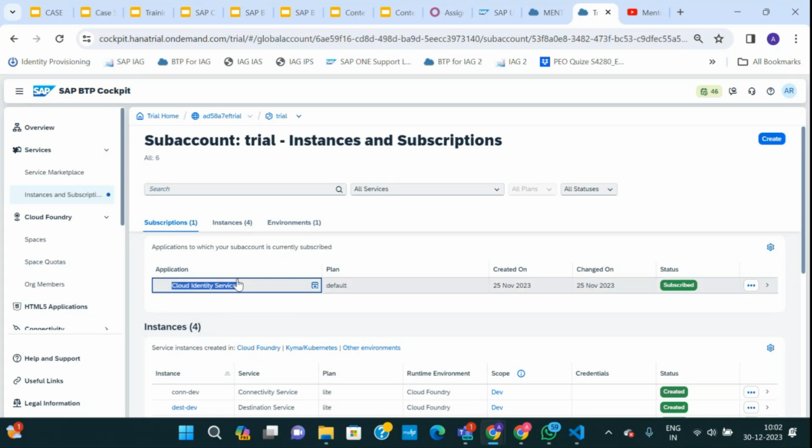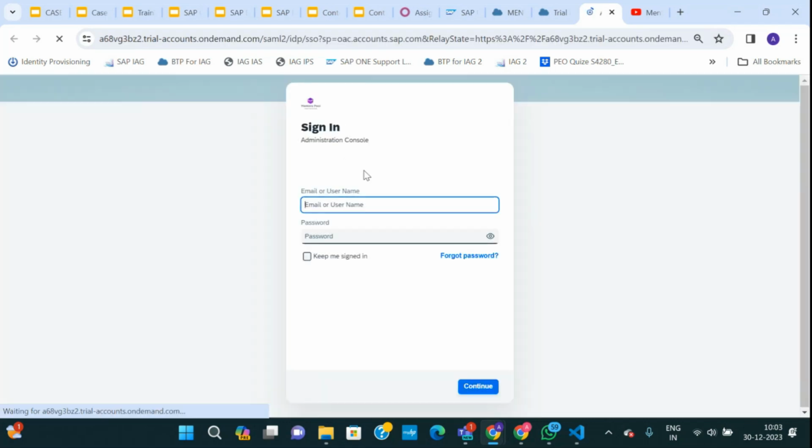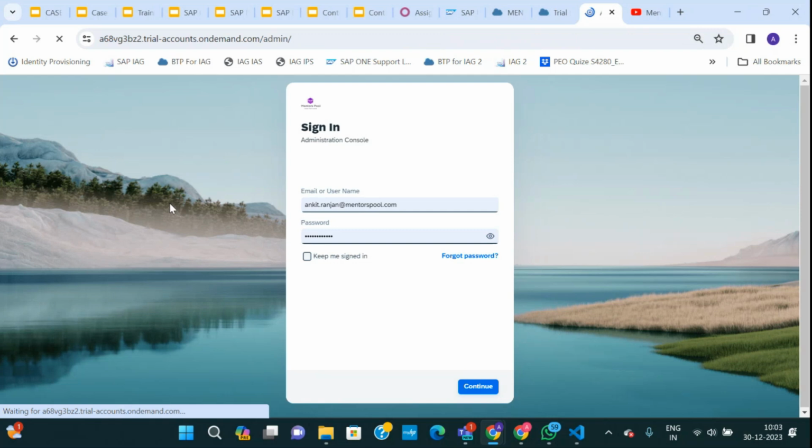So now I have already subscribed to it. I went to the sub account, I assigned the entitlement for this, and I went to the service marketplace, I subscribed, and I saw it is created. So let's go ahead and see how it looks. Now see, this is our Cloud Identity Services. I will go ahead and log in to this.